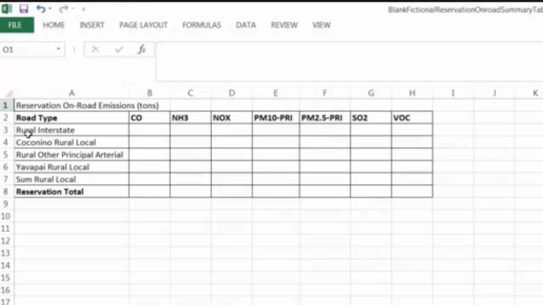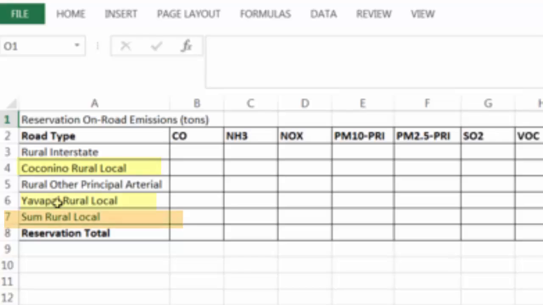The one thing you'll notice is I've got the 4 road types we calculated for, and then I've got a sum that sums the rural local on the Coconino side and the rural local on the Yavapai side, because I want to report that as a sum. I don't want to report it separately in my emissions inventory. So I'm going to write a formula in those cells to calculate that sums these two. And then in my report, in my EI, I'm just going to remove those 2 rows from that table because I don't need them anymore. So we're going to show you how to do that.